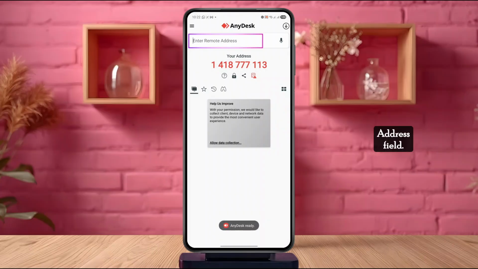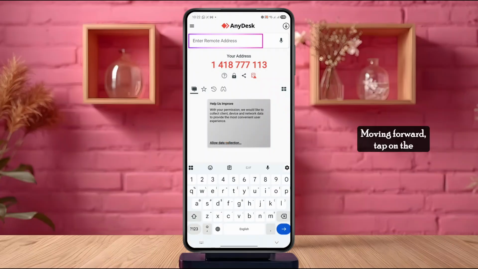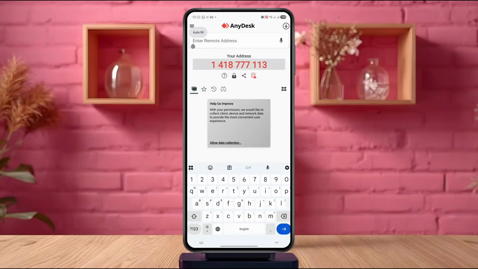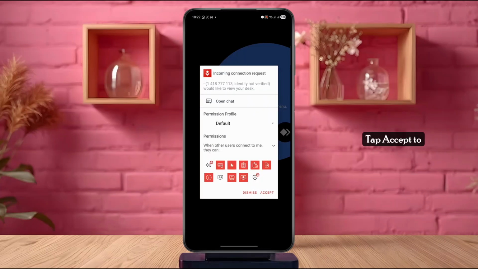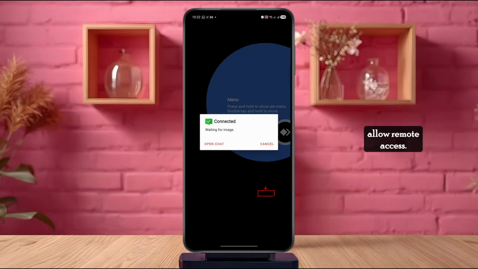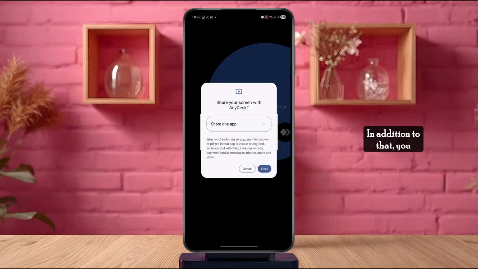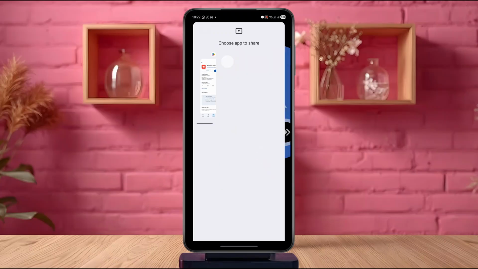the Remote Address field. Moving forward, tap on the Connect button to send a connection request. Afterwards, on the other phone, a permission request will appear. Tap Accept to allow remote access. In addition to that, you may need to grant additional permissions for screen sharing and input control.